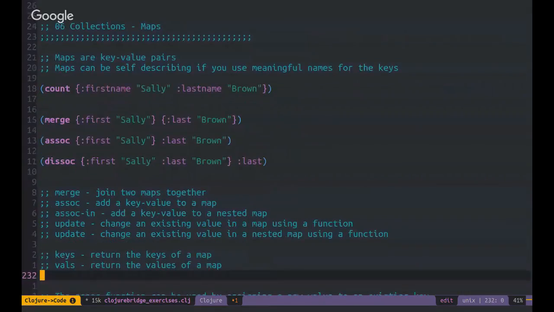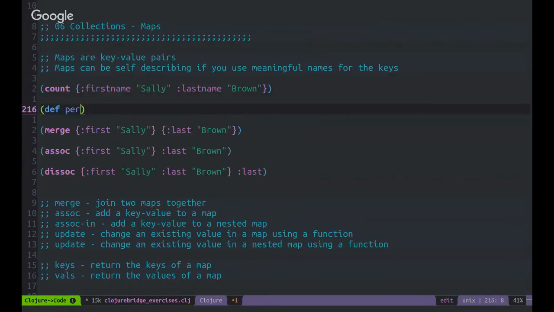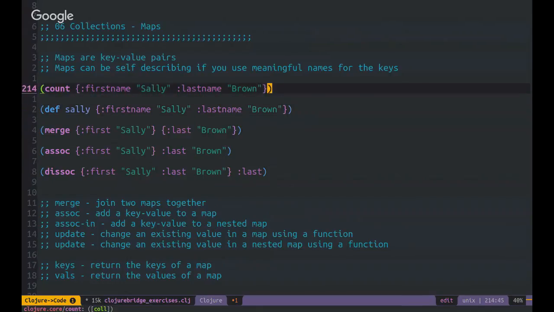And then maps. No questions? Okay. I like maps actually. I tend to use maps a little bit more than vectors because you can create more meaningful data structures. Here we're defining a data structure that represents a person, and we've got key value pairs. This is a key and this is a value. The key and value represent the first name of the person and the last name. So we could create a very simple data structure and give it a name. If we wanted to give this data structure a name, we could do def person or def Sally, and then we could just use Sally to represent the map as well.